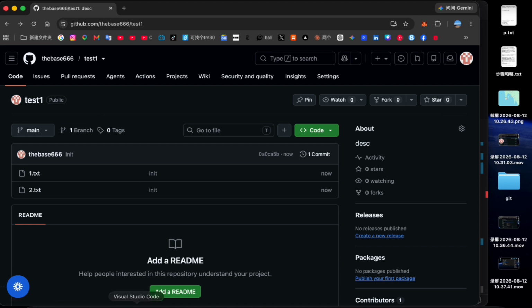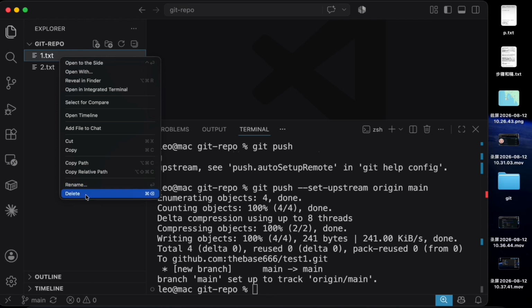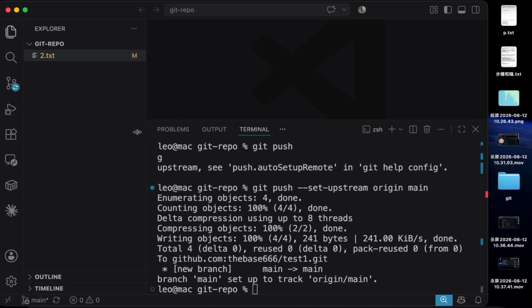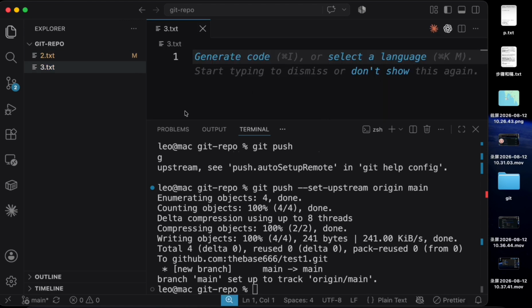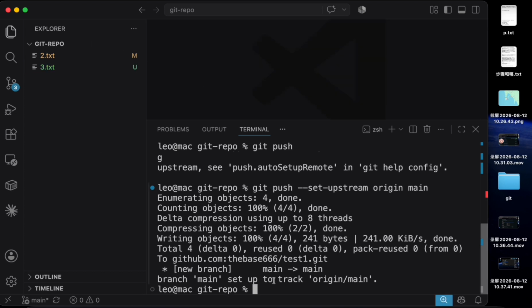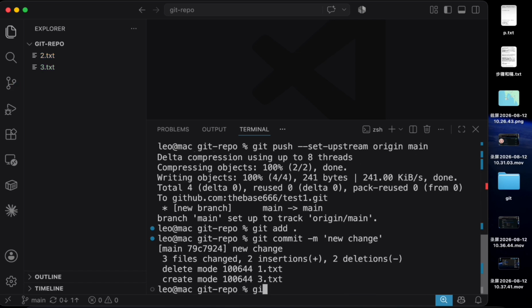So next we update the code. So I delete one. I delete this file. Okay, and then this file will go 789. Save, close. Okay, and we add a new file 3.txt. We give this 369. Save, close. Okay, and go terminal, git add dot, git commit -m new change, git push.